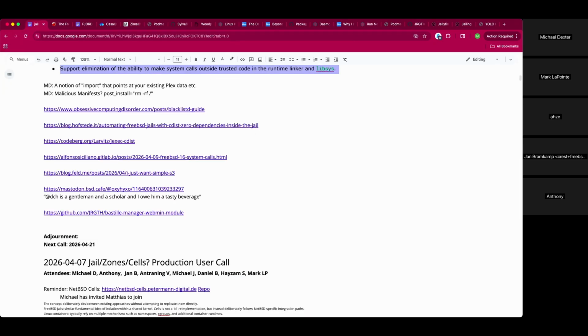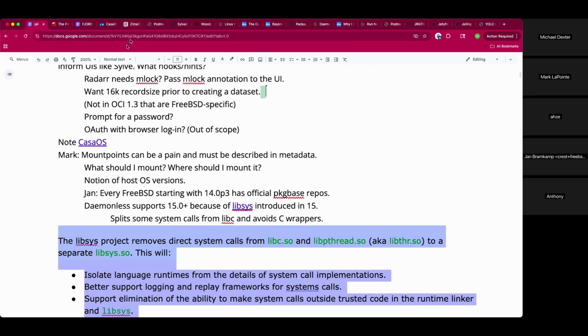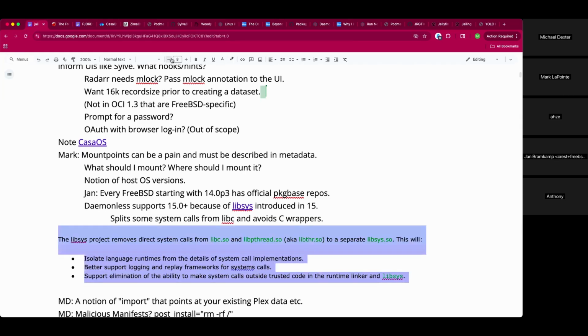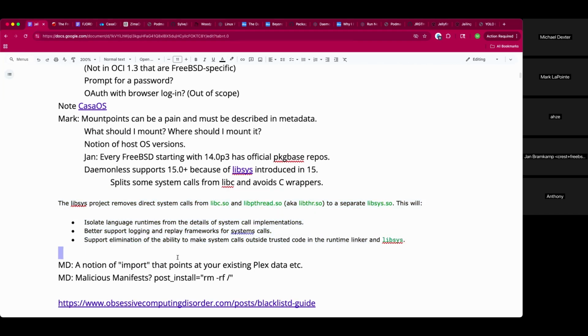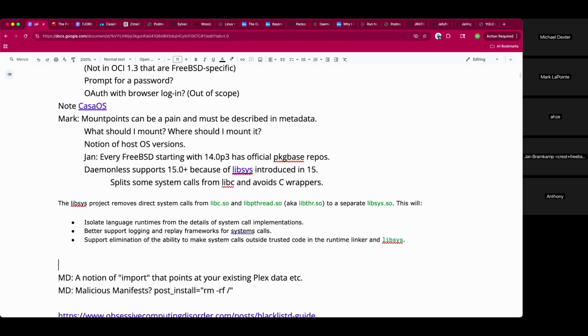That's a really good explanation. And regarding your point about it being a pain to attempt to run a 15 userland on a 14 kernel, yes, that's to be expected because it's a totally unsupported use case. You cannot have a jail running a newer userland than the kernel. That's not supposed to work.